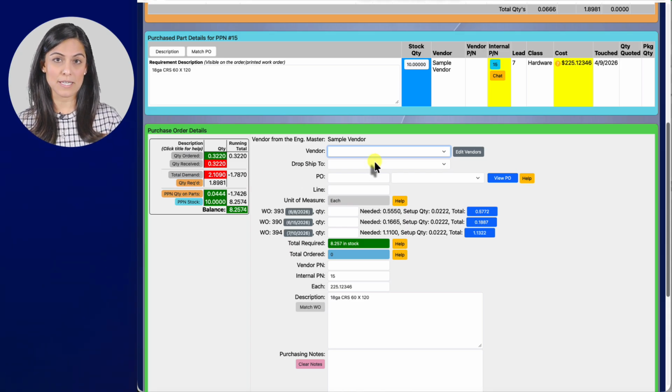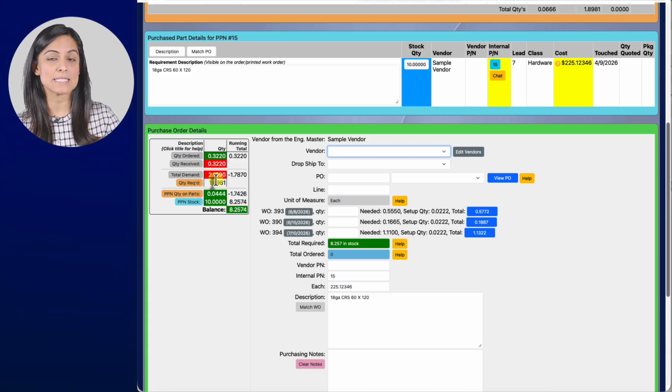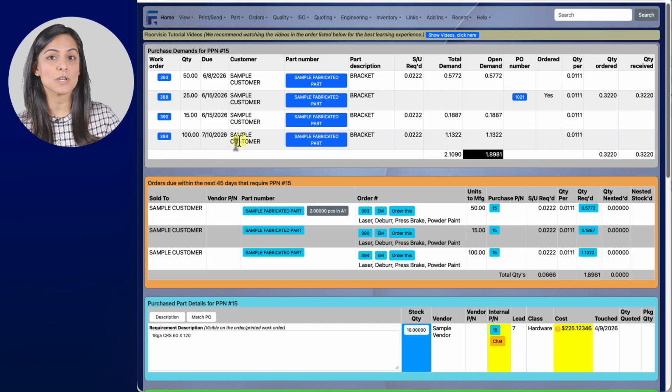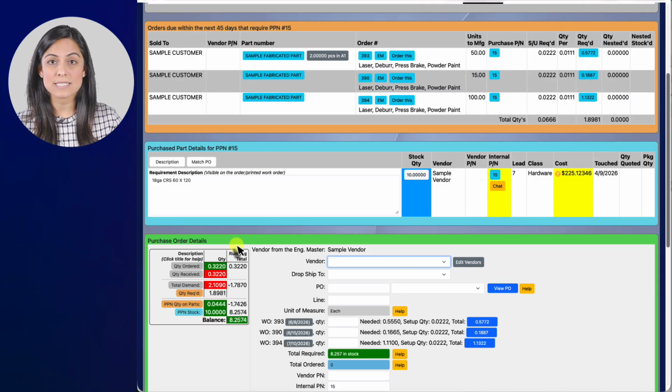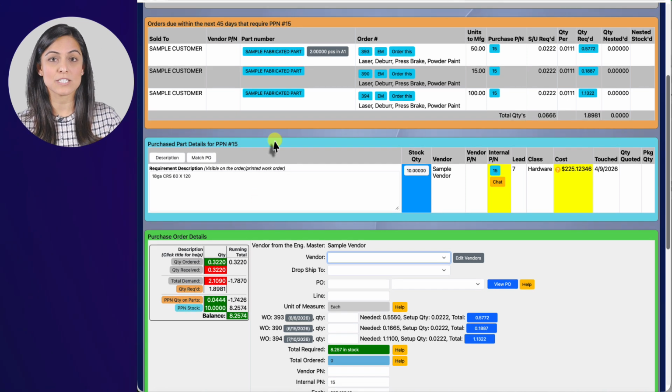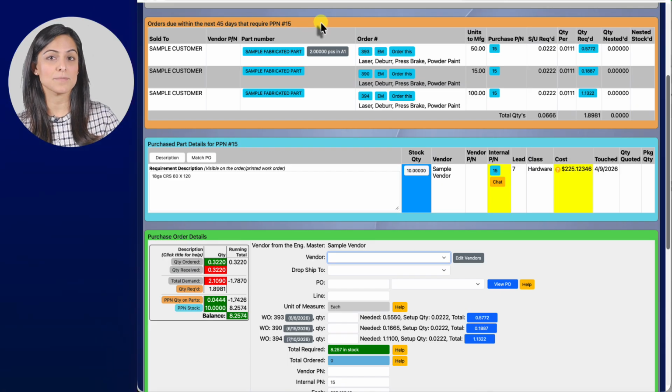It's important when creating a purchase order that we pay attention to this table right here with this data in it. And we see that quantity ordered, quantity received, and total demand have this gray background. That means that these values are coming from this area with the gray background. And the same is true for quantity required and the PPN quantity on parts. The background color is orange, and we see that those values come from this section with the orange background.